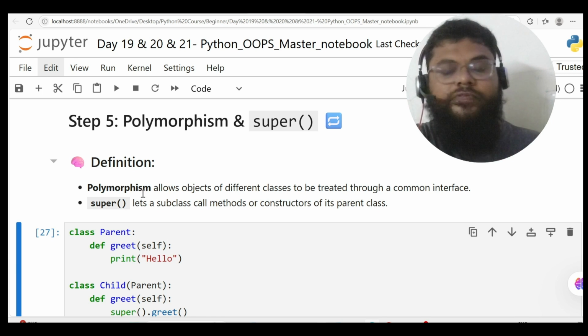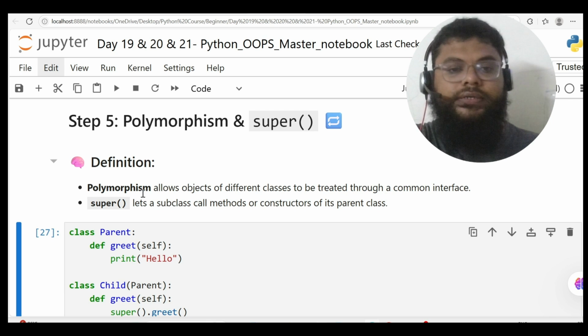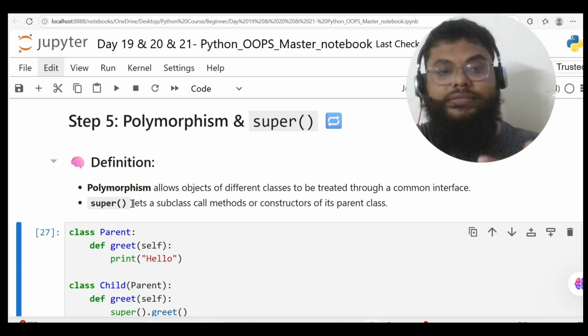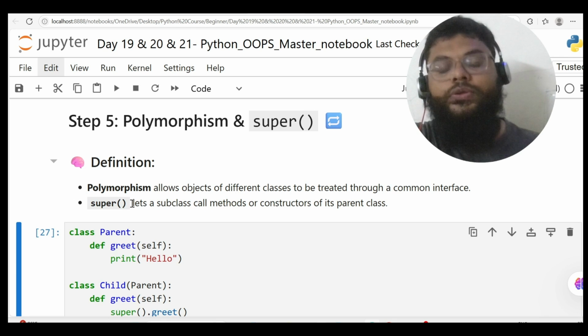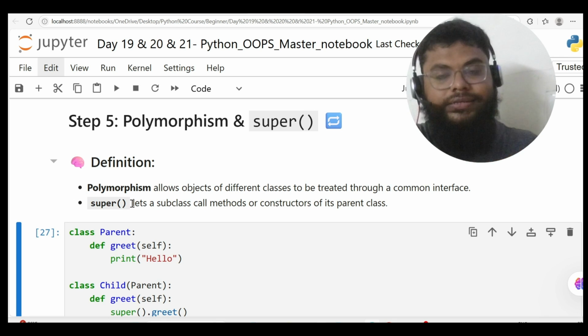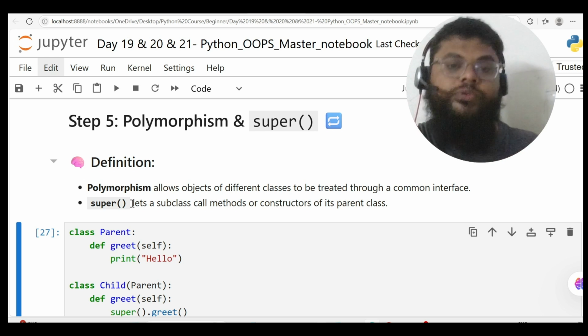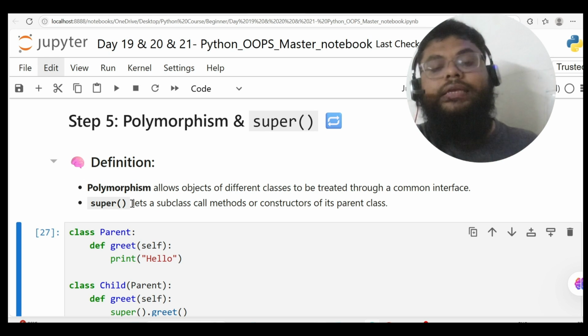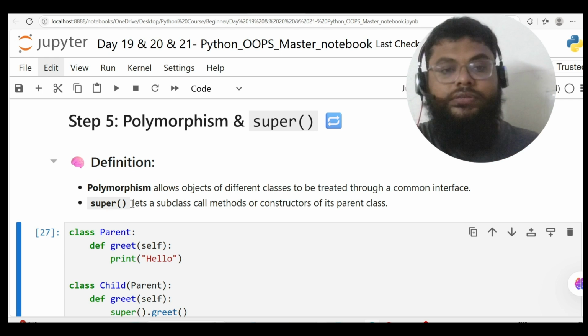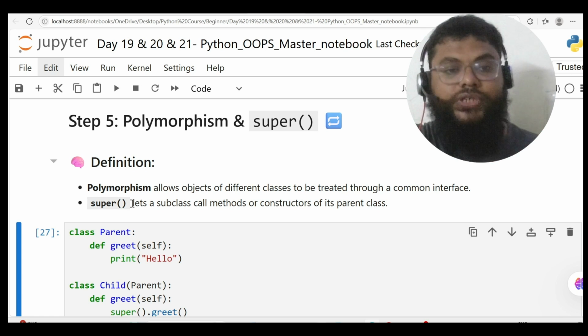Okay, so polymorphism has a super keyword. Using that super keyword, it lets subclasses call methods or constructors of their parent class. So you see the difference. Inheritance just inherits the attributes and methods of the parent class, whereas polymorphism gives the power to the subclasses to call the constructors or methods of the parent class inside the child class.